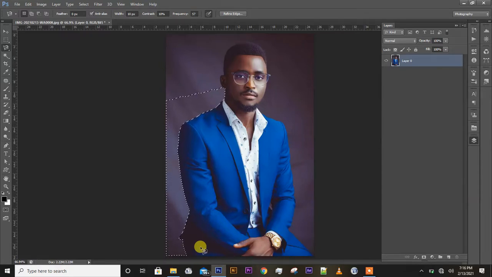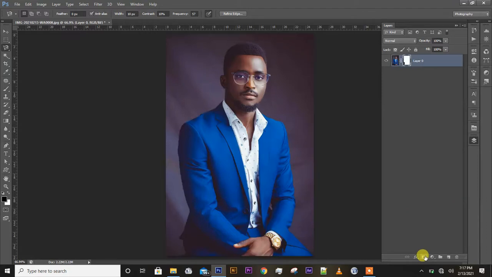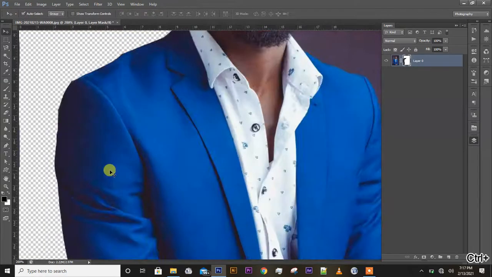So I'm going to go ahead and invert the selection. I believe by now you know what I mean by selection. So you can see that Control Shift I to invert, and then I'm going to go ahead and use my layer mask, and voila, this is the result. So let's zoom right in and see what was done.